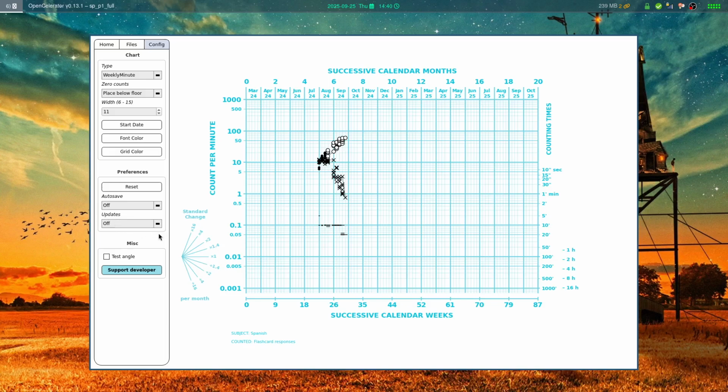Now, OpenCelerator will never talk to the internet without your explicit permission, so this is off by default. But if you set it to auto, it means that every time OpenCelerator is shut down, it's going to silently check for updates, once a day. So that can be useful for receiving fixes and new features and that sort of thing.